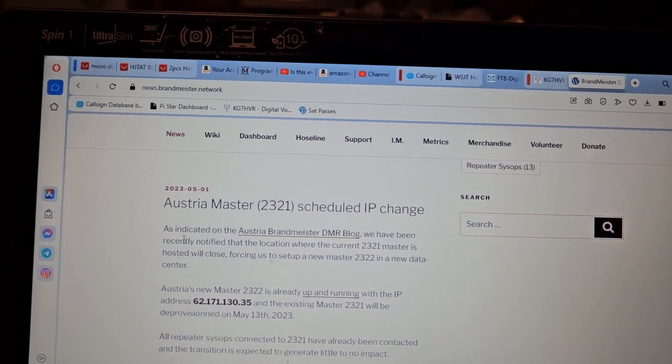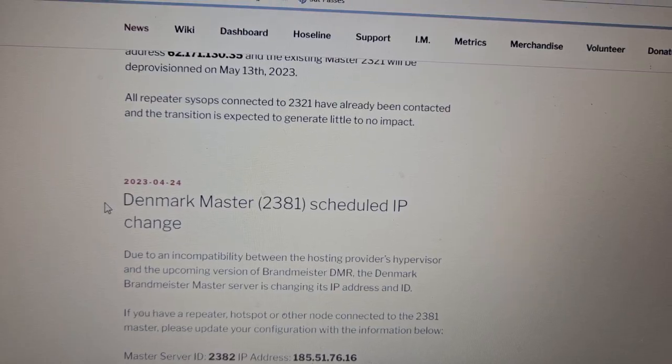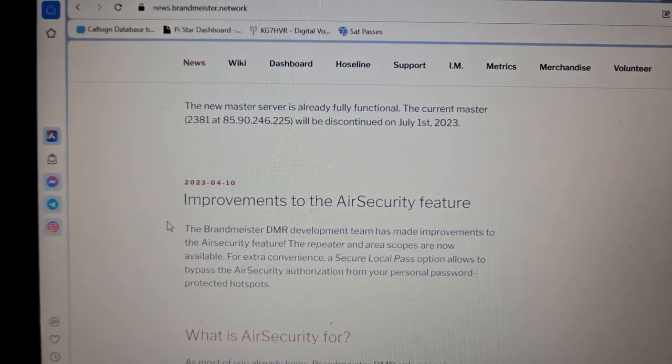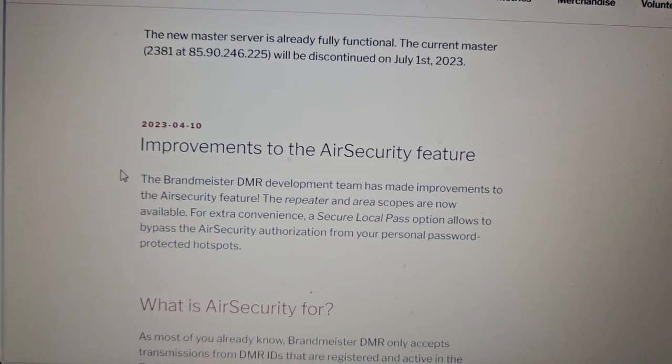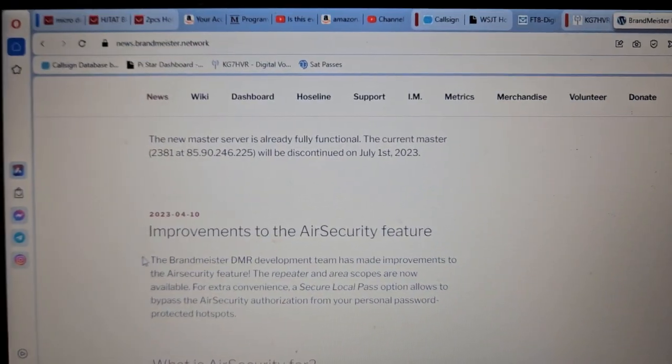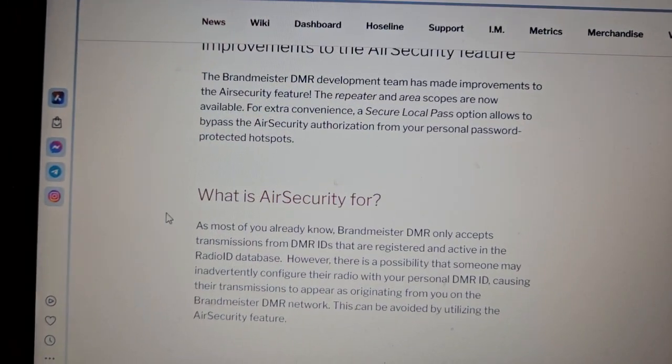Yeah, it's just nuts. Just like I don't know what air security is. What is air security for?